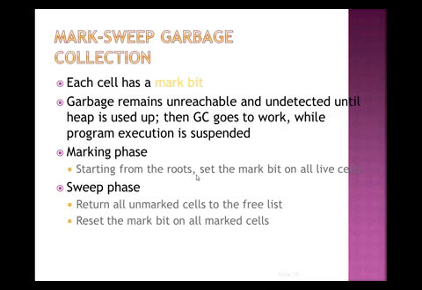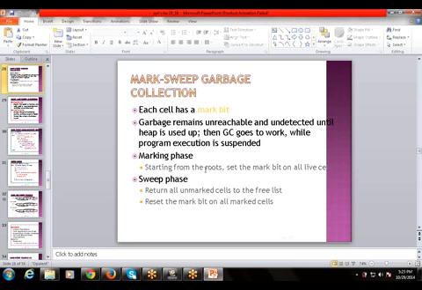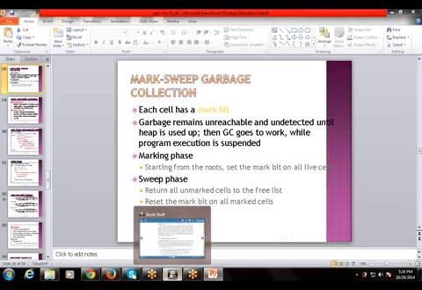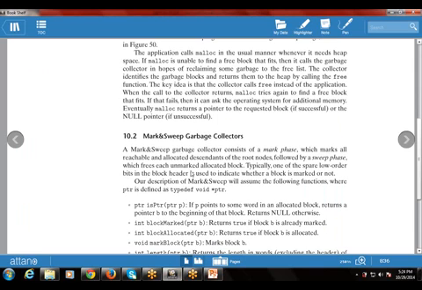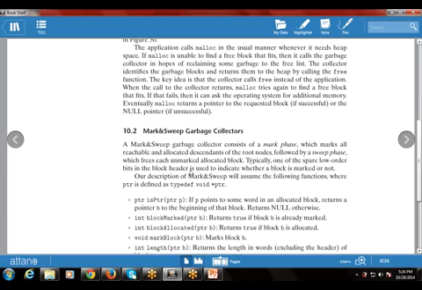Now the next technique is mark sweep garbage collection. It is one of the technologies used in day-to-day scenarios. As the name suggests, first of all mark the cells, and then sweep means remove the content. That is mark and sweep garbage collection.